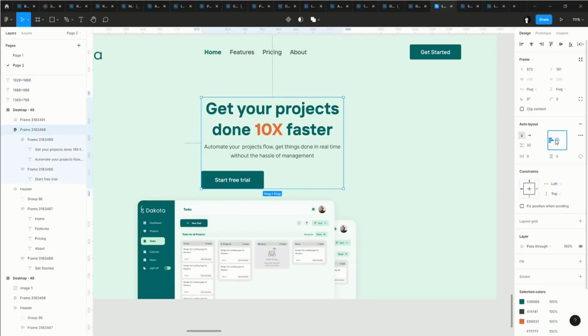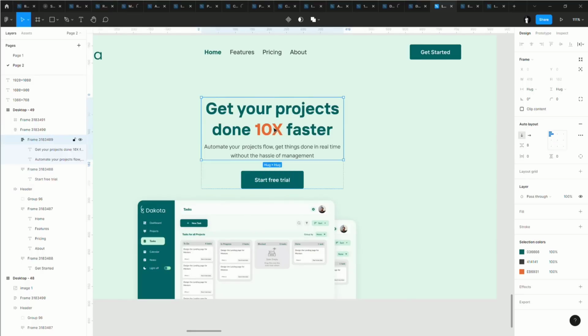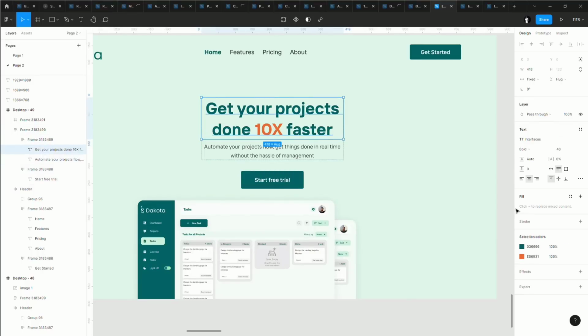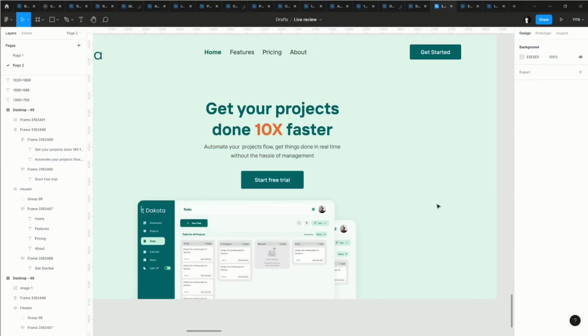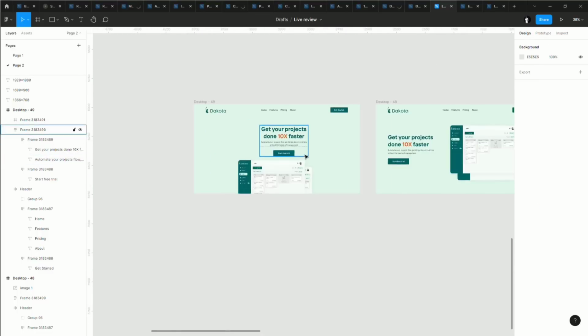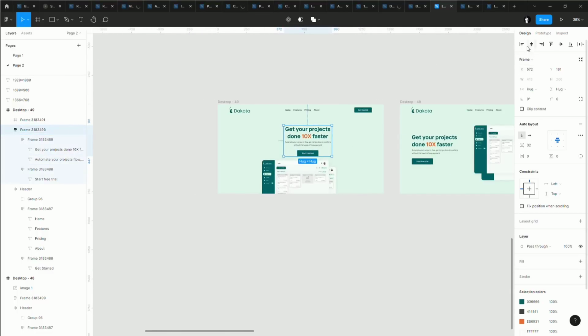It was on the left before, so I just come to my auto layout settings and then put it at the center. Then these ones, I change them from the text settings here. So I just put it center. I set this one to center. I don't think it was on the left before, so I put it at center. So everything gets to be at center now.